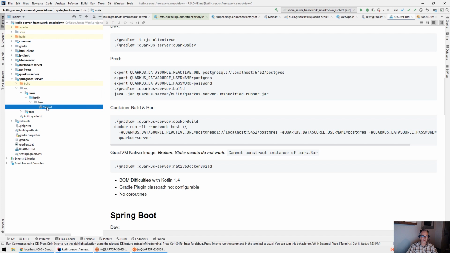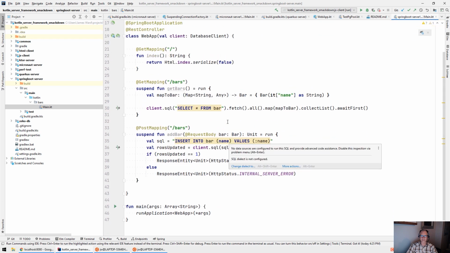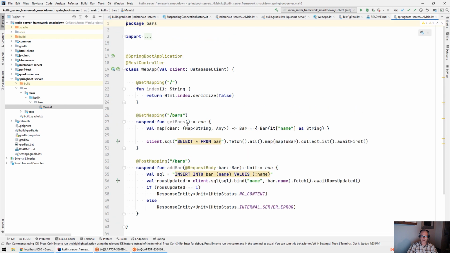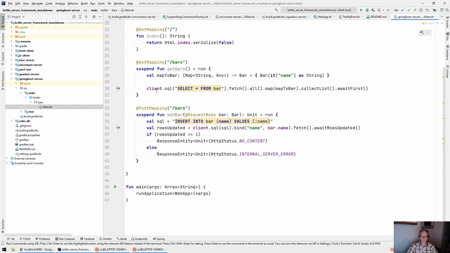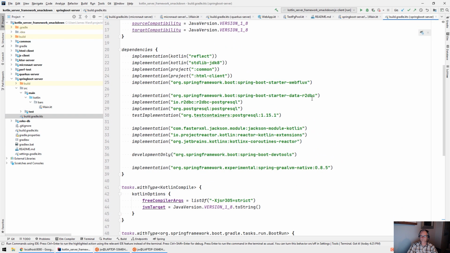So Spring Boot, probably the one that a lot of people are familiar with, and nice annotation-based programming like the other two that we've seen. And I was able to get reactive I/O end-to-end working, and so that was all nice. For the database access, I ended up using, let's go look at the dependencies in here. I'm using the Reactor Kotlin extensions, Kotlin X Reactor extensions.